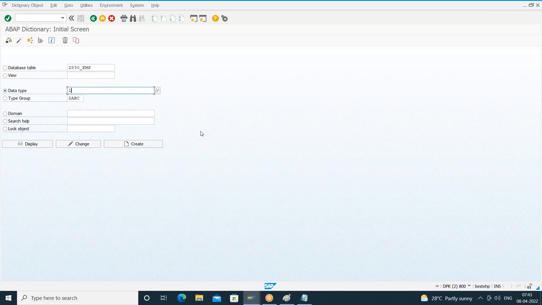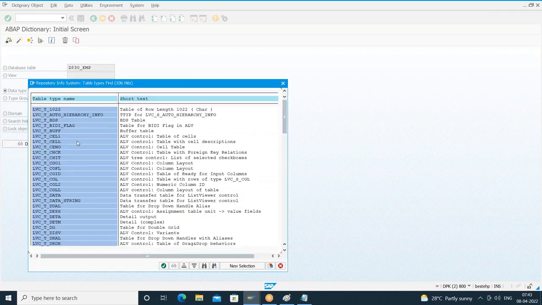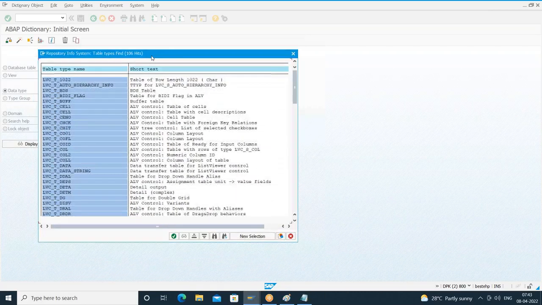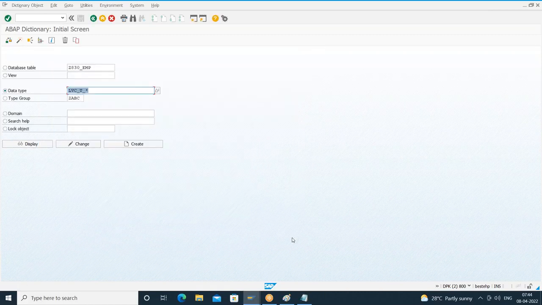Okay, so suppose here I'll search for LVC underscore T underscore. All the global table types will have T in between. So I'll say LVC underscore T underscore star. I'll browse and search, or F4. Search for what? Table types. I want to see all the table types starting with LVC underscore T underscore. How many are there? 106 hits on the title bar. You can see how many hits I got. 106 hits. Understood? They're all the table types given by SAP, starting with LVC underscore T underscore.